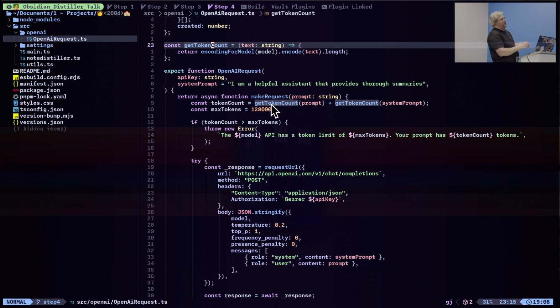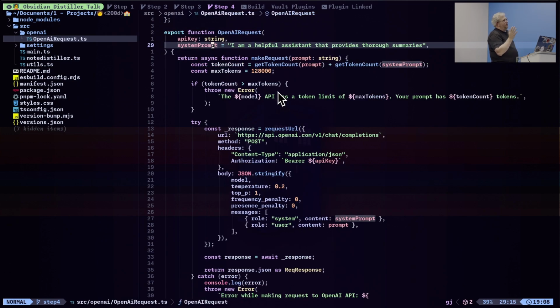And then, so you get this OpenAI request, and you say, okay, make request with the prompt. And the prompt is the big, long thing that we put in our settings with the highlights. Here it is. So 128,000 tokens is what this one can do. If we go over that, we throw up an error.